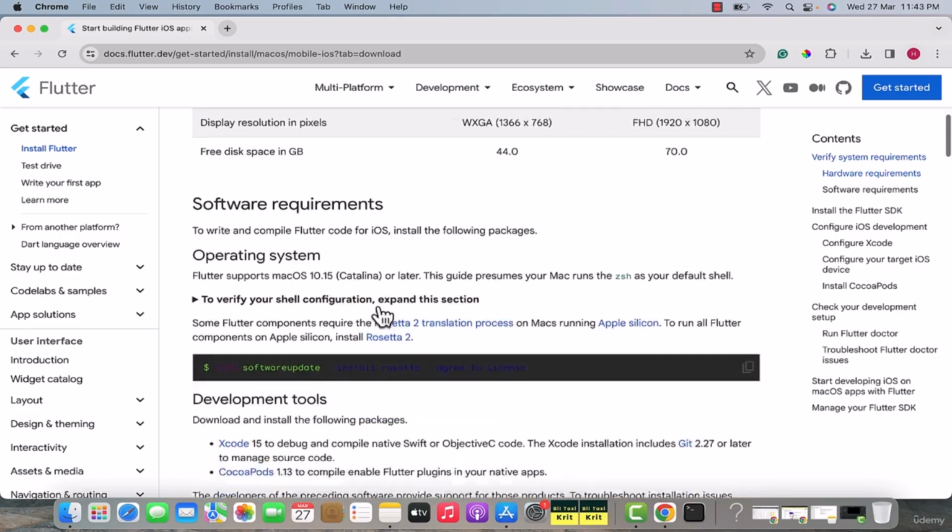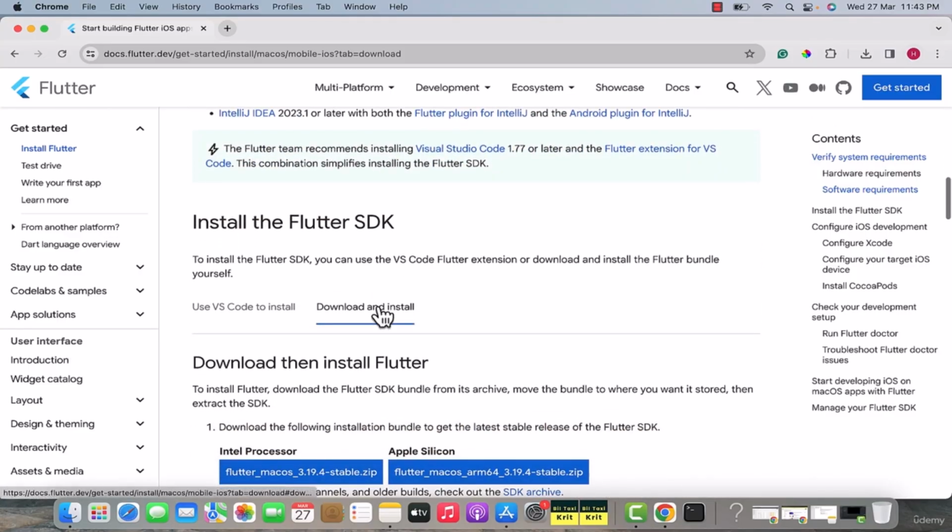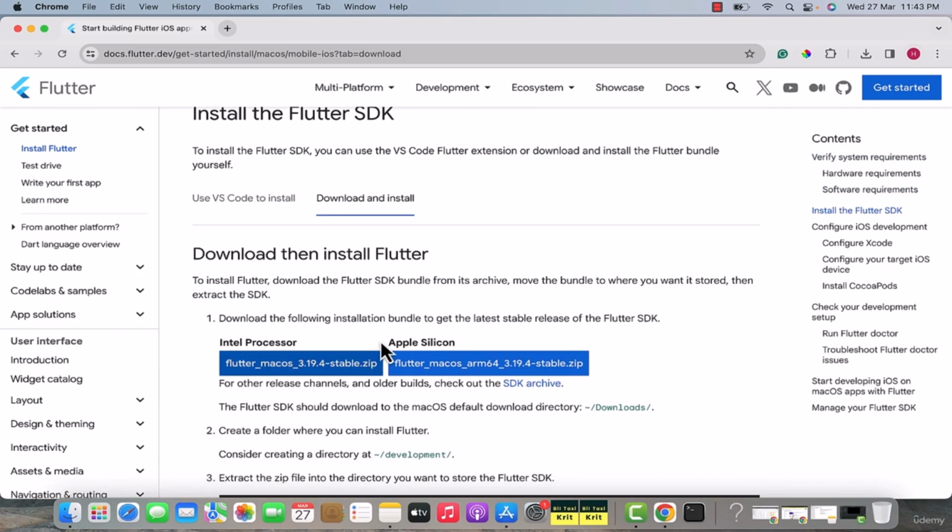So here you can firstly scroll down and go to the section install the Flutter SDK, and there in the download and install section you will find these two options. If you got a Mac which has an Intel chip, then you can select this one, and if you got the latest Mac with M1, M2 or M3 chip, then you can download this zip file. As I got a Mac with an Intel chip, I am going to download this one. So click on it and the download will start.